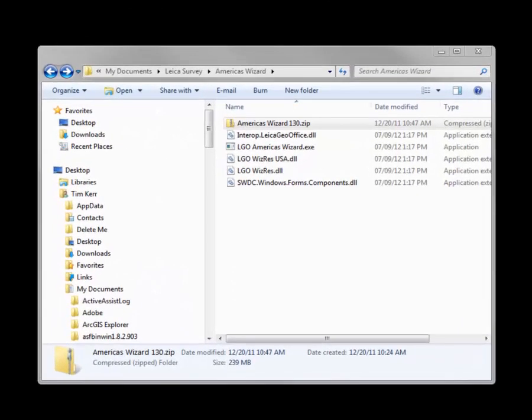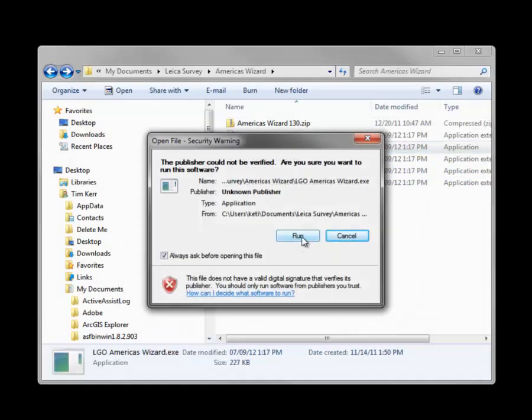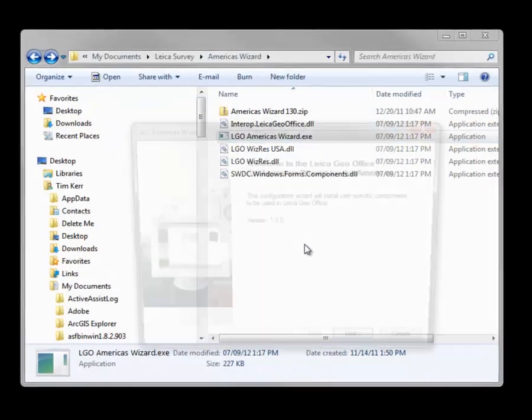Okay, the file that I downloaded from My World is called America's Wizard 1.30 zip. You can see that I put it in a folder called America's Wizard on my hard drive so that I could find it easily. And I've already extracted the contents of that archive, and you'll see the five files here that create the wizard. There's not really an install for the wizard. You just run the executable file, and then you get the Windows warning whether you want to run that or not. And I'll say yes, run it.